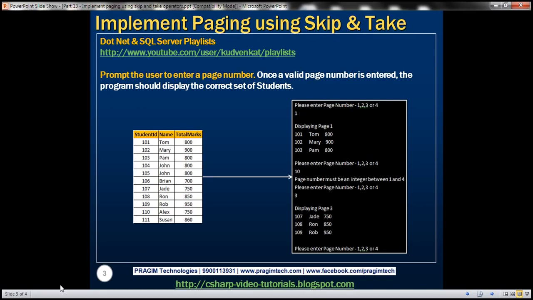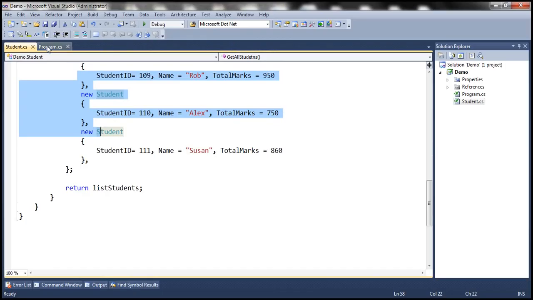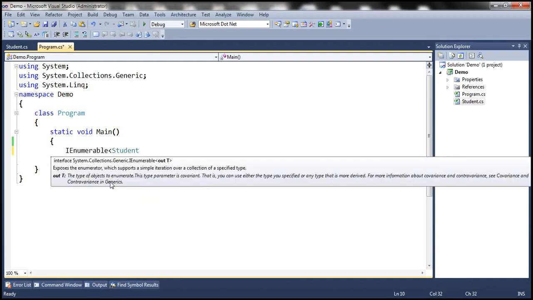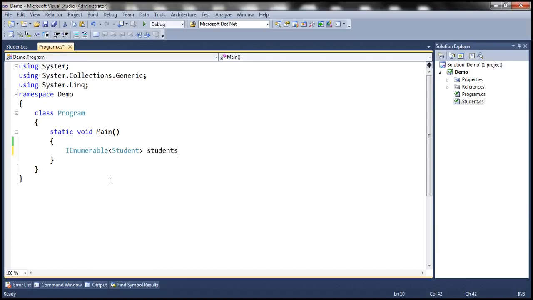So let's flip to Visual Studio and, within the Main method, first what we want to do is create a variable of type IEnumerable of Student, and let's call this students. Then we'll make use of our Student class and invoke this GetAllStudents static method, which is going to return us all the students. So this collection right here should now have 11 students.